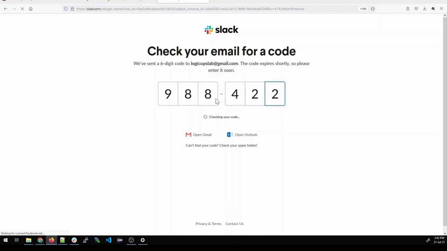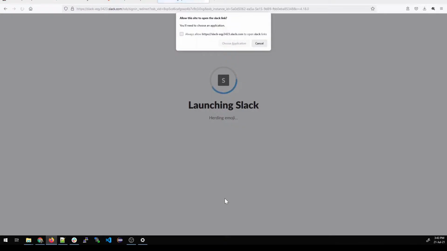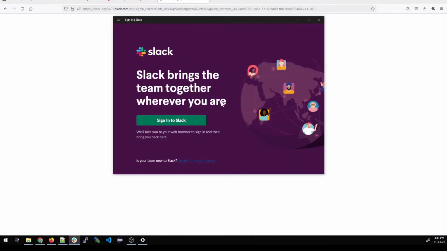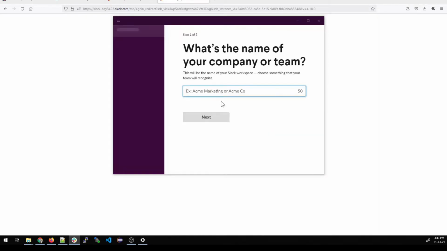So once verified, it will check your code and it will ask you to choose the application. So you have already installed the application in your system. You can open it in browser as well, but this application installed in your system looks better and works better. That's all. You have to type your company name or team name. You can use anything. I'll use Logic Ops Lab. And this is how we'll identify it.